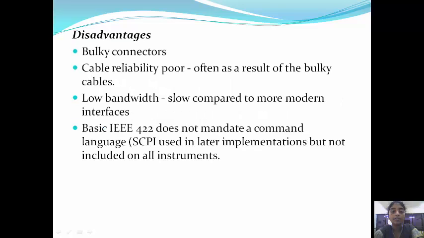As you should see on the boards, GPIB has some disadvantages. The main disadvantages are: it provides cable length of up to 20 meters and can connect up to 15 systems. It holds some bulky connectors, that is, many connectors are needed to connect the systems. Stability is poor, which often results from the bulky cables. Also it gives low bandwidth, it is slow compared to modern interfaces.